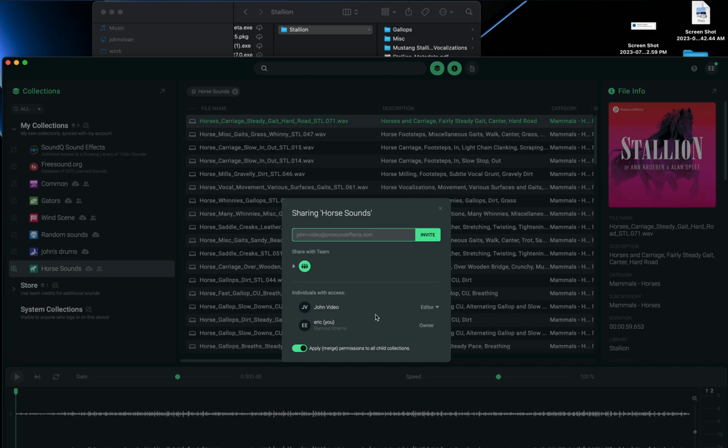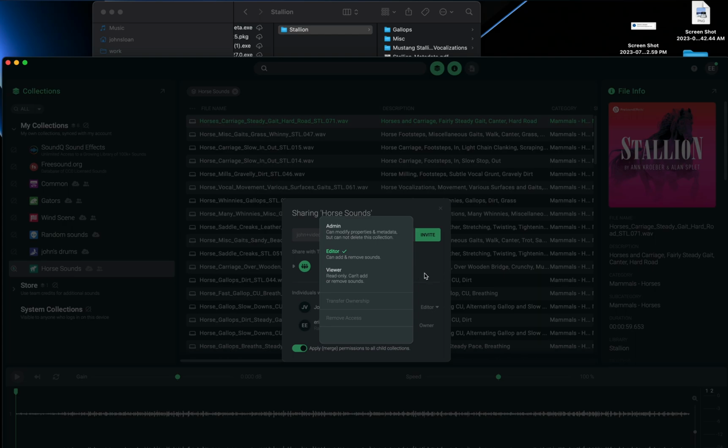So now you see I've shared it with that other account called John Video, and I've made him an editor. So he has the power to add and remove sounds to this collection, just like me, but doesn't have the power to modify properties and metadata, and he can't delete it.